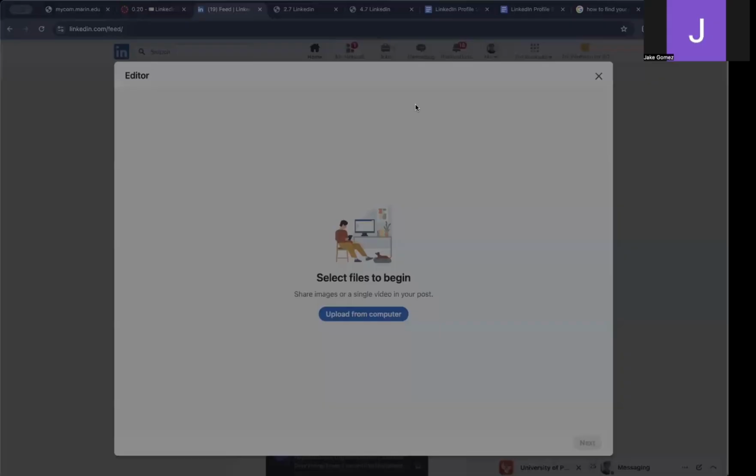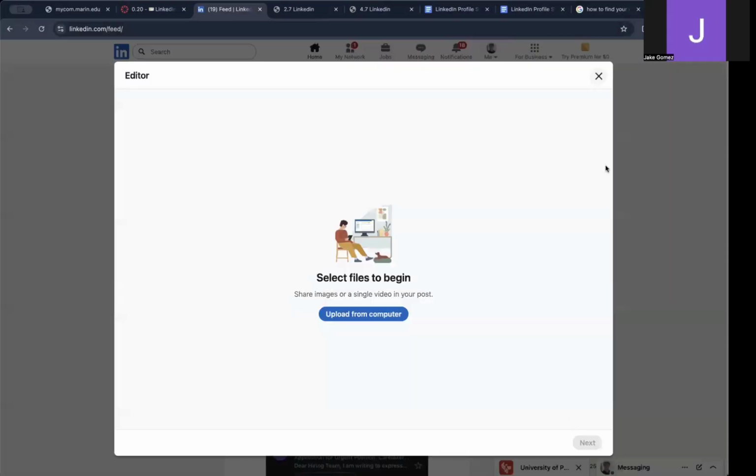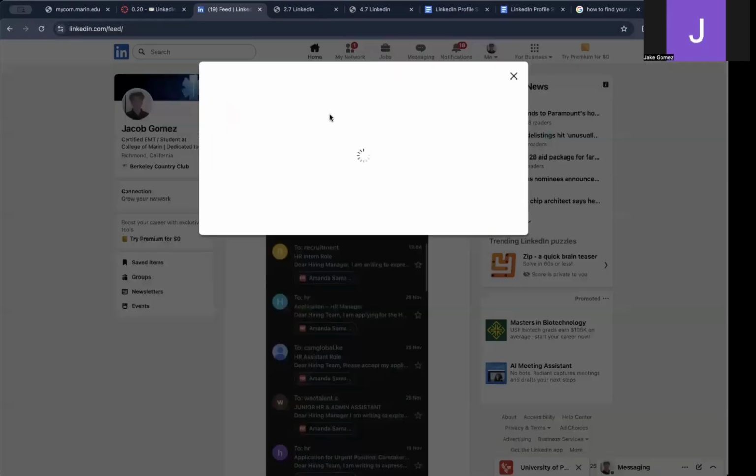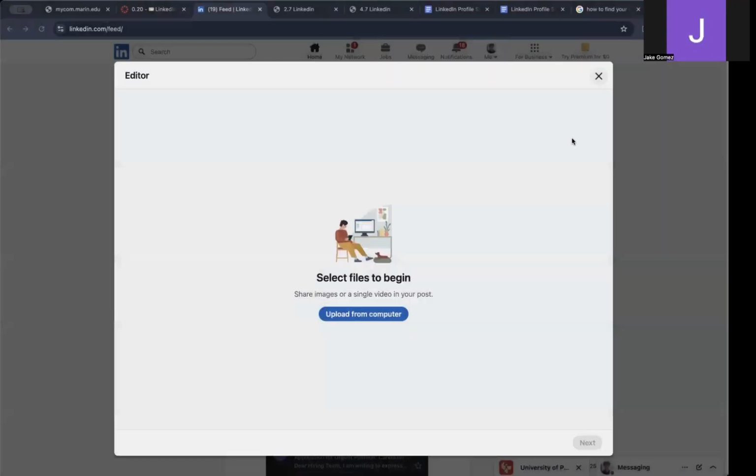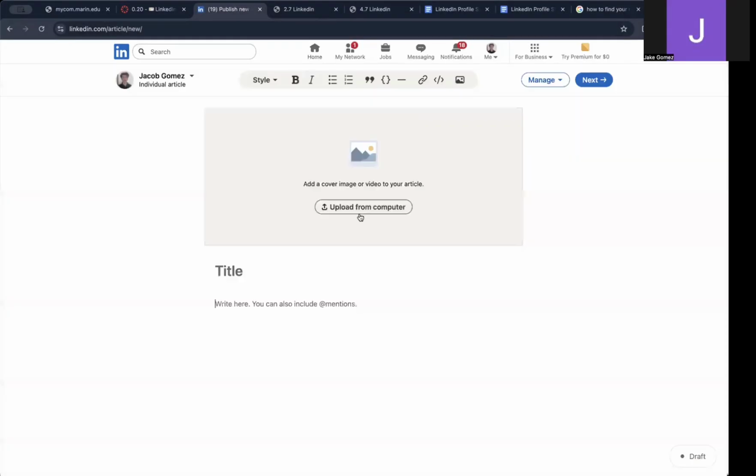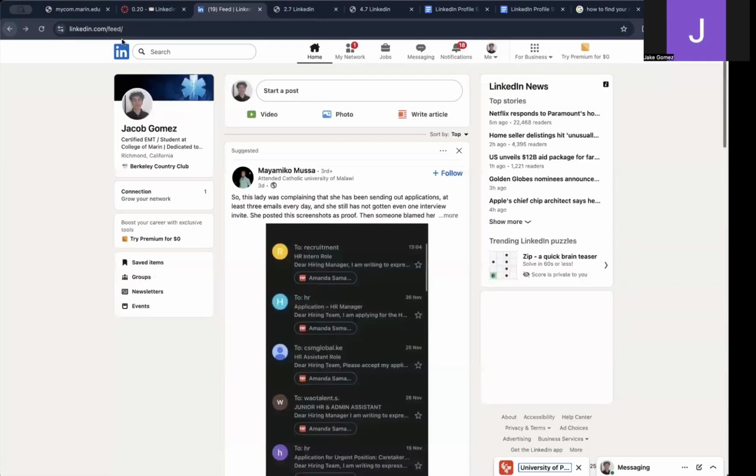And it's pretty straightforward. When you press video, it'll ask you which one you want to share, photo, exact same thing. And then article, you could type it straight from LinkedIn, and you can add a cover image or video to back up your article.